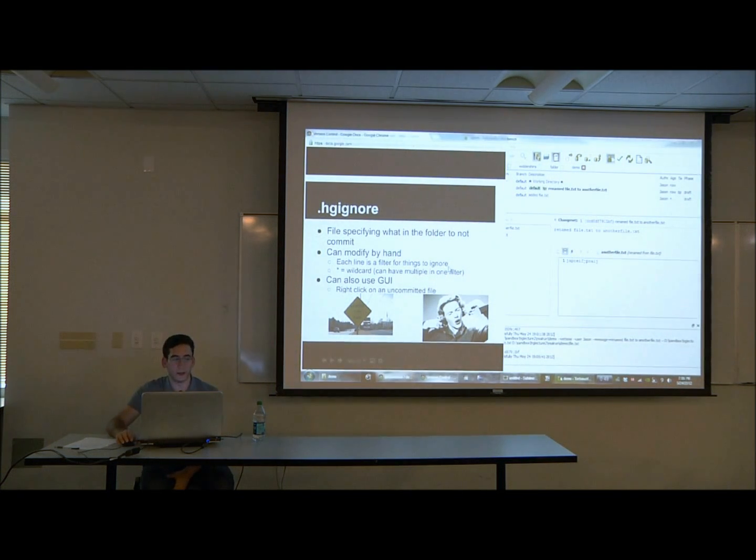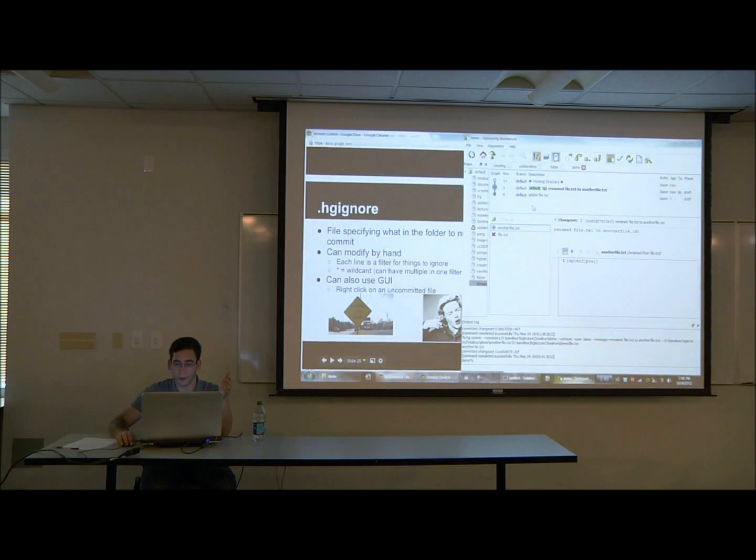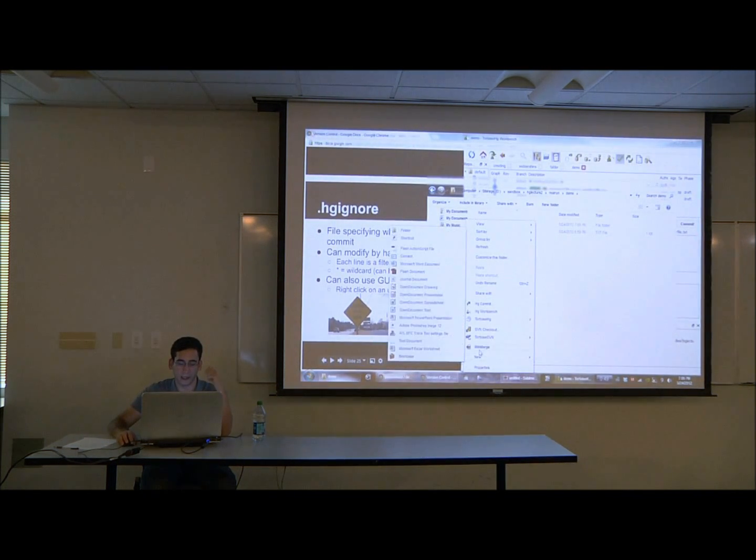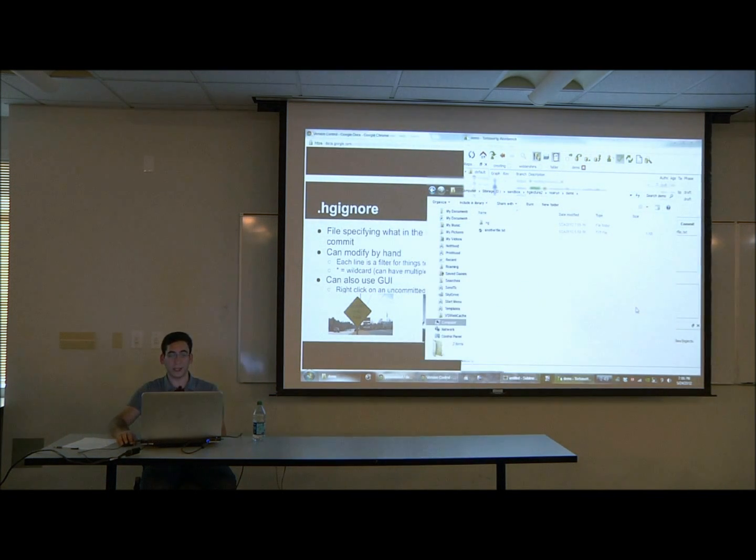All right, so HGignore. This is a file that just specifies what in the folder not to commit, which is really cool. There's actually no HGignore file in here right now because Bitbucket didn't set that up. So let's just do that. The easiest way to do anything with HGignore is to use workbench, obviously.